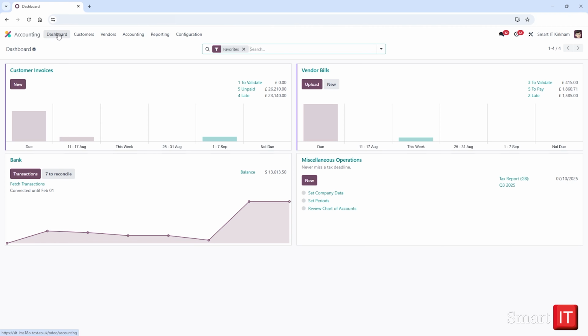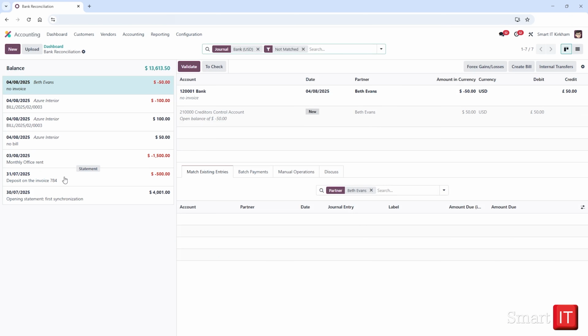We have a vendor who we have just paid £100 for services delivered yesterday. The outgoing payment appears on our bank statement after we have made the payment through our bank account, and we will see how to reconcile this payment against the bill. Under the Bank Dashboard item, we see there are several items to reconcile. Let's click on the Reconcile button, and we will be redirected to the Bank Statement Reconciliation view.